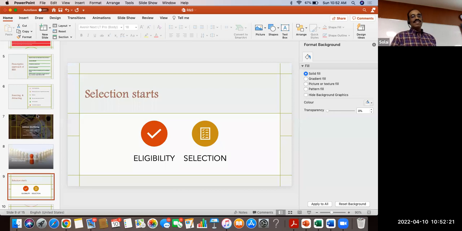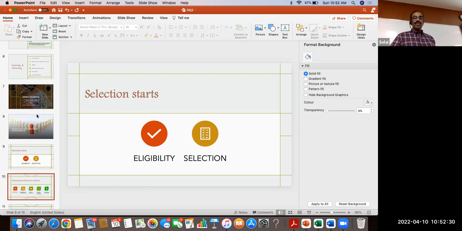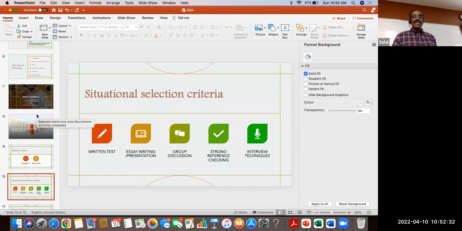Now the selection starts. I said eligibility and selection. At length, we talked about what is eligibility, what is selection. I don't think we need to talk more. Now, what are the tests? Written test, essay rating, group discussion, strong reference, interview. In the selection, we have not talked much about reference, which is also very important.